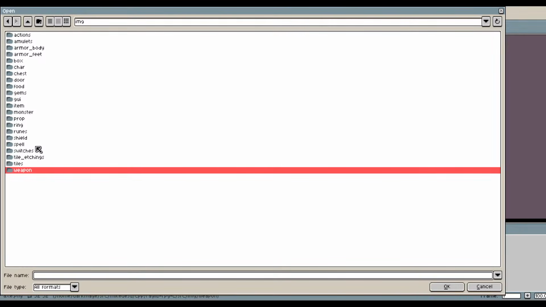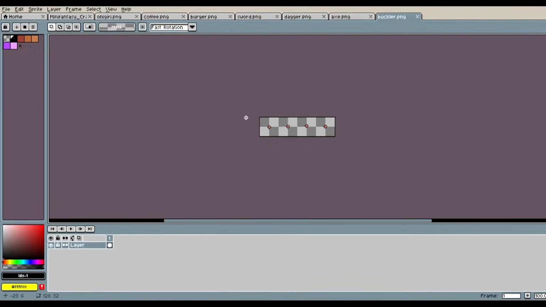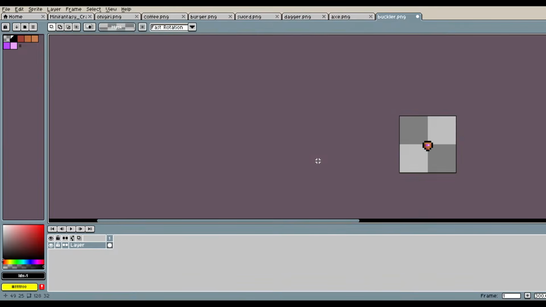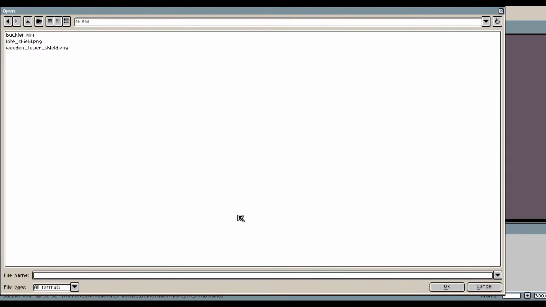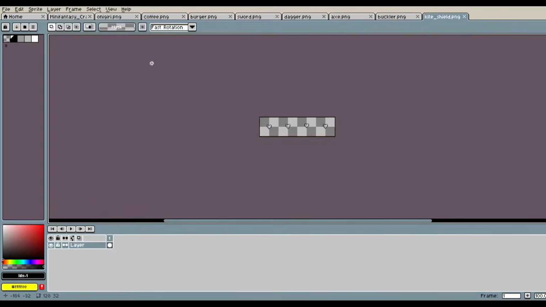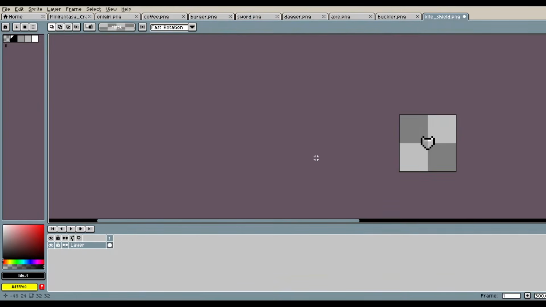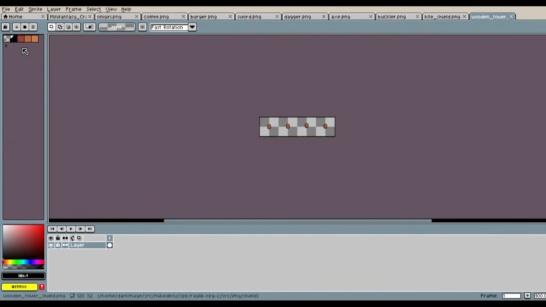So now shield, right? So let's do buckler. Even though I'm not spawning buckler at the moment, we'll always come back to it. Kite shield, the one that we have been spawning, and then wooden tower shield.